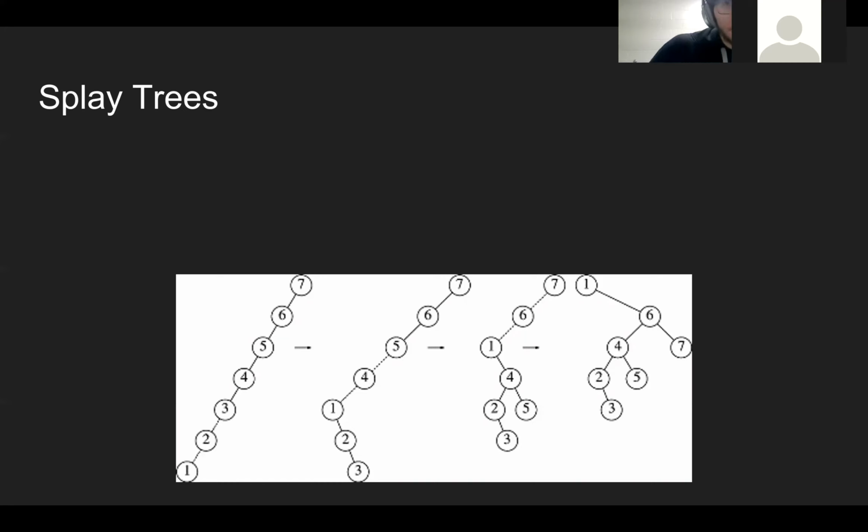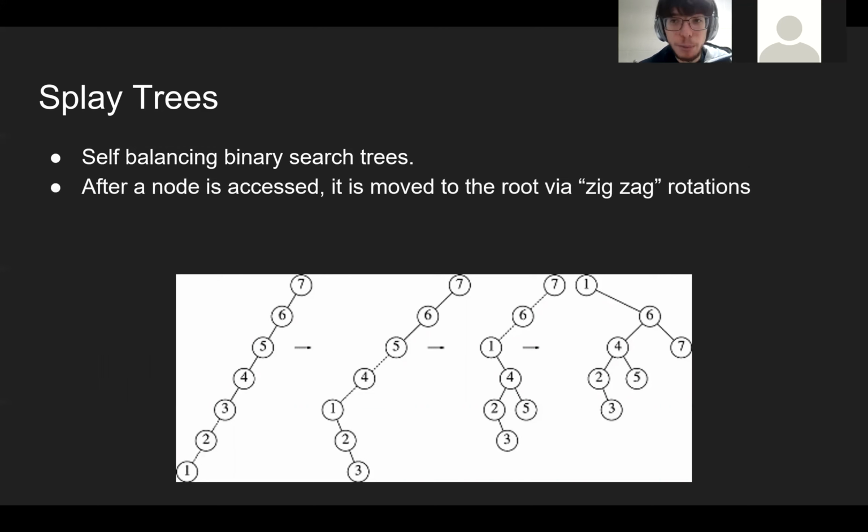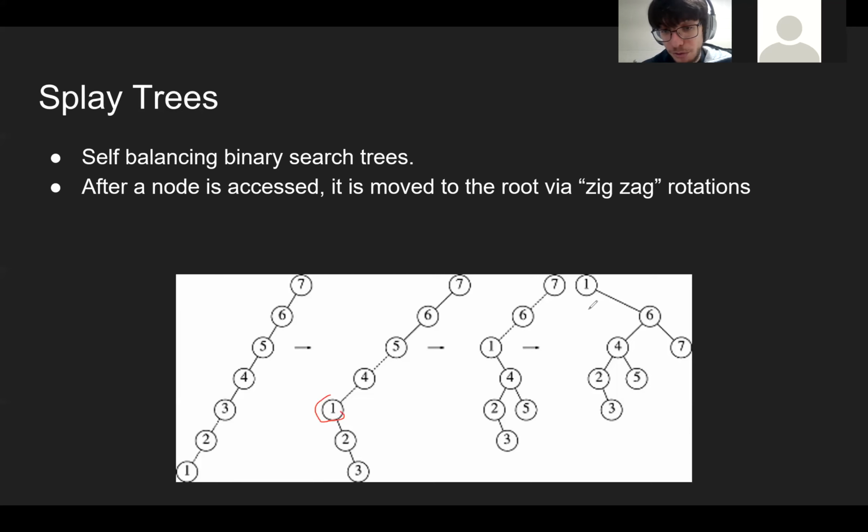But for splay trees, they're also self-balancing binary search trees, just like red-black trees or AVL trees, but they're a little bit different in that after you access a node, it moves to the root via zig-zag rotations. So here, the most recently accessed node we know was 1, right? We see 1, and we do zig-zag rotations to get 1 to be the root.